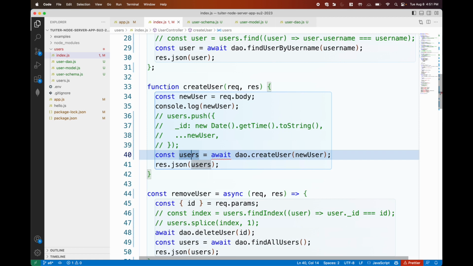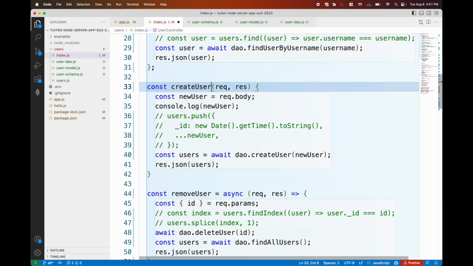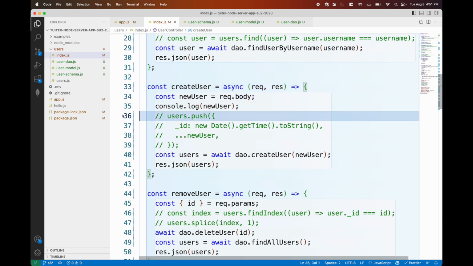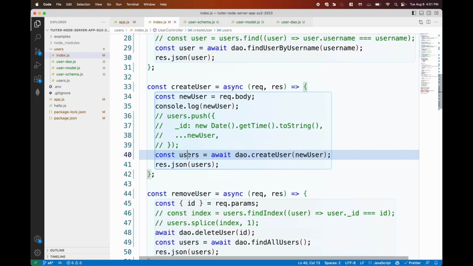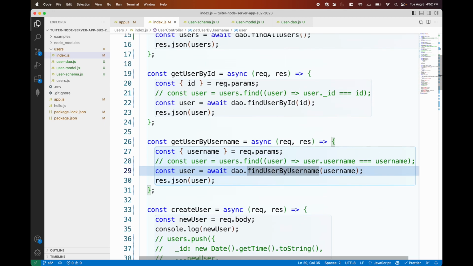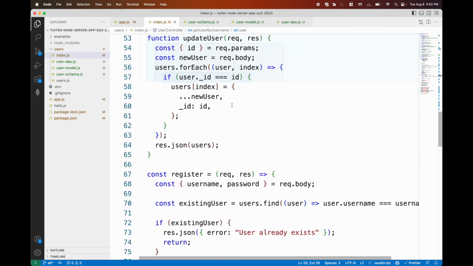It's complaining that this has not been converted into an async. So let's do that. Async and an arrow here. So that's the new user. But this is expecting all the users. So we're going to just go find them all again, like we did when we deleted.